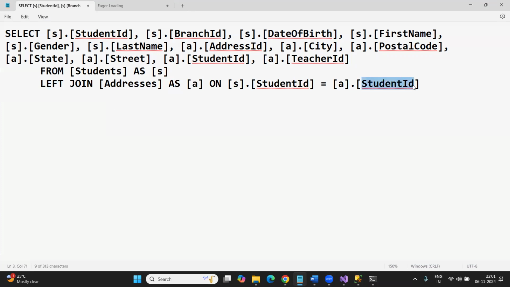So whenever the relationship is optional, in simple words, it is going to make use of a left join. If the relationship is mandatory, then in that case it is going to make use of an inner join. So in this case, the relationship is optional because the foreign key is an optional column.